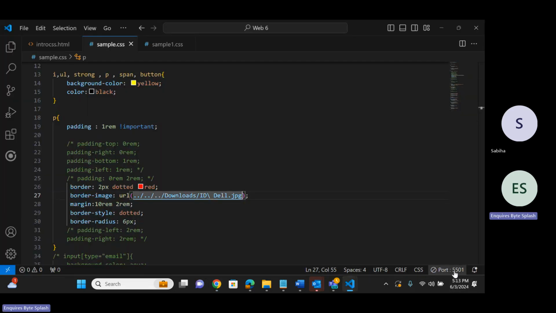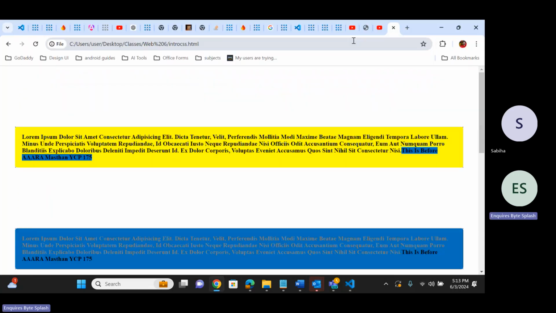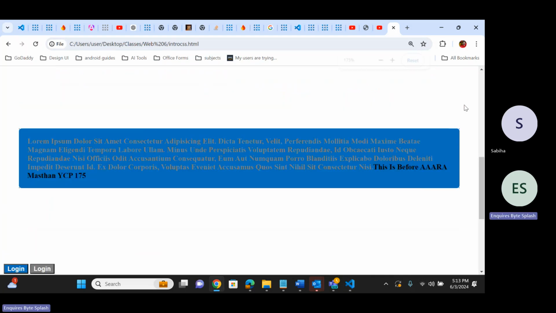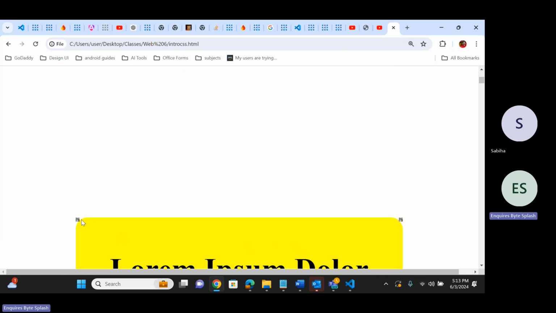Okay, since we are running on server, media might not load. Open the file, copy the path, paste it and just run it. See, the image is added. Now you can see whether it is added or not. Four sides is 7. You can increase the size of that.